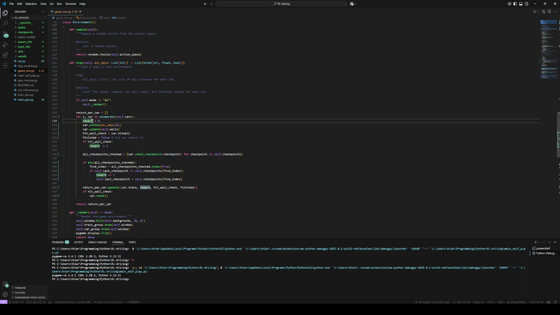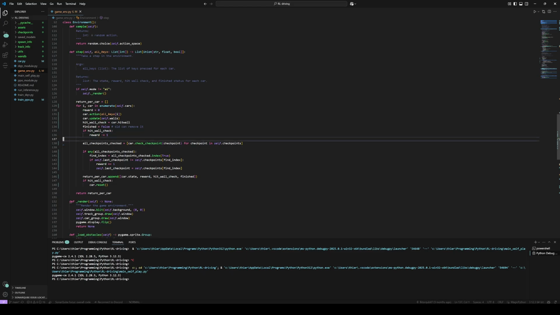We start with a reward of 0. Then it performs the action. It updates the car and sensor data, and it checks if the car hit a wall. I don't actually use this variable anymore. Remove it. So don't mind this. If the car hits a wall, reward becomes -1. And here we check if we drive over a checkpoint. And if we do, the car gets +1 as a reward.